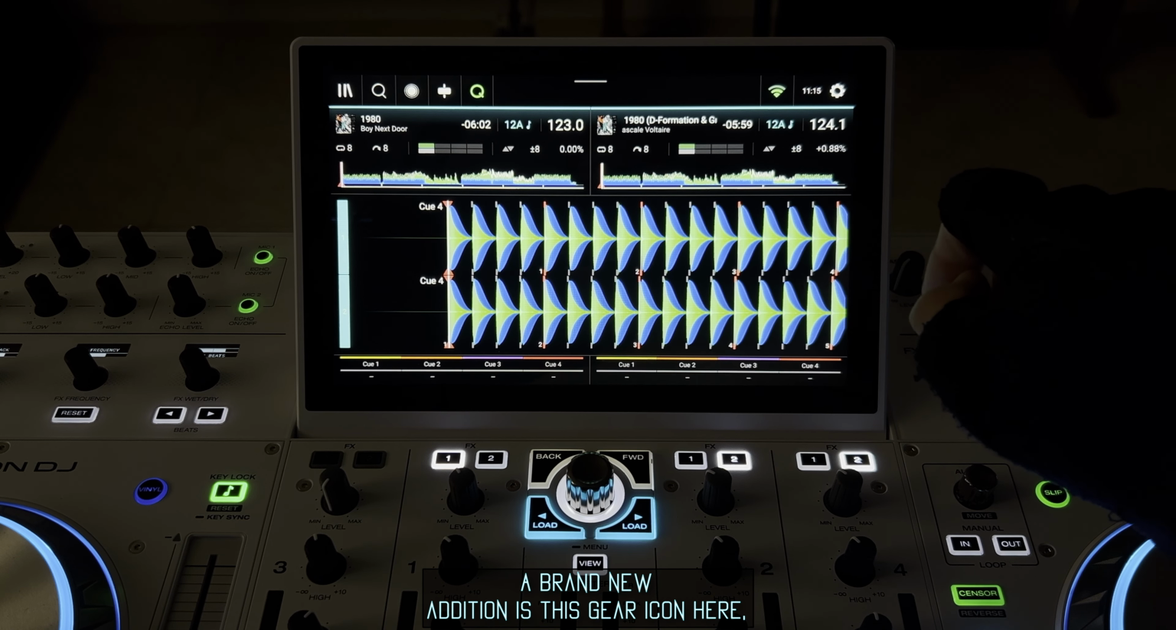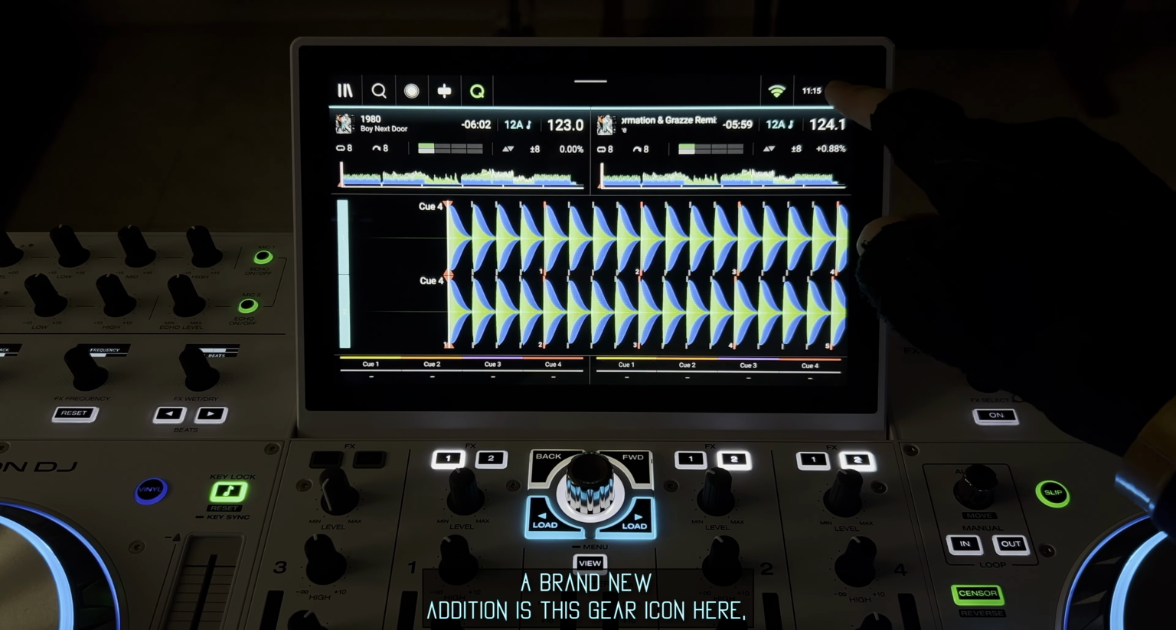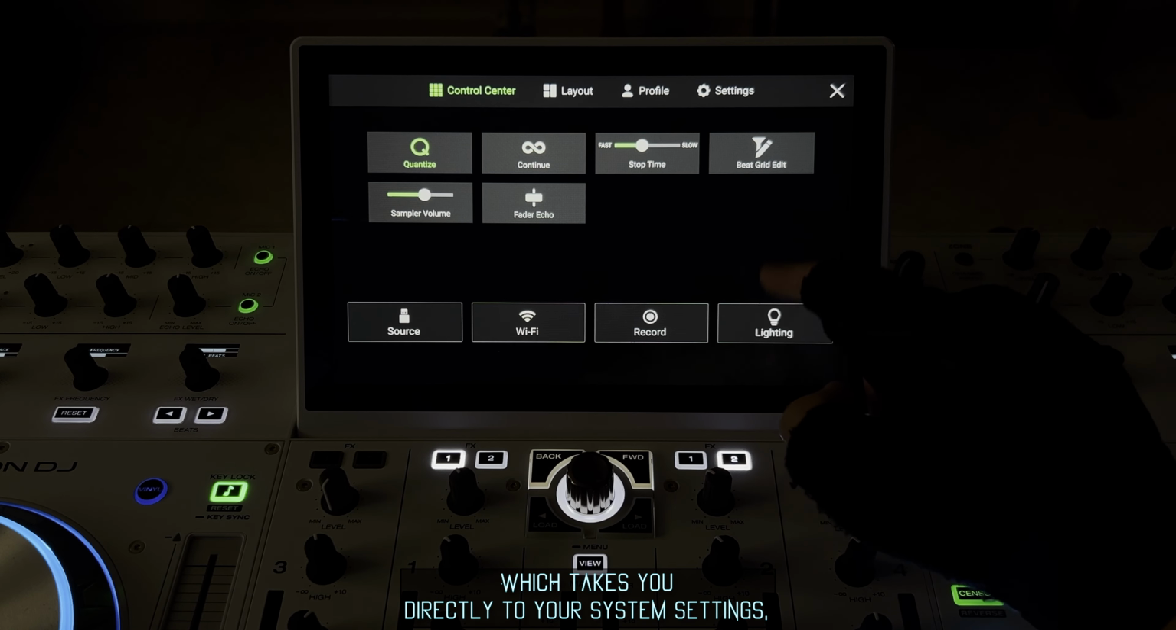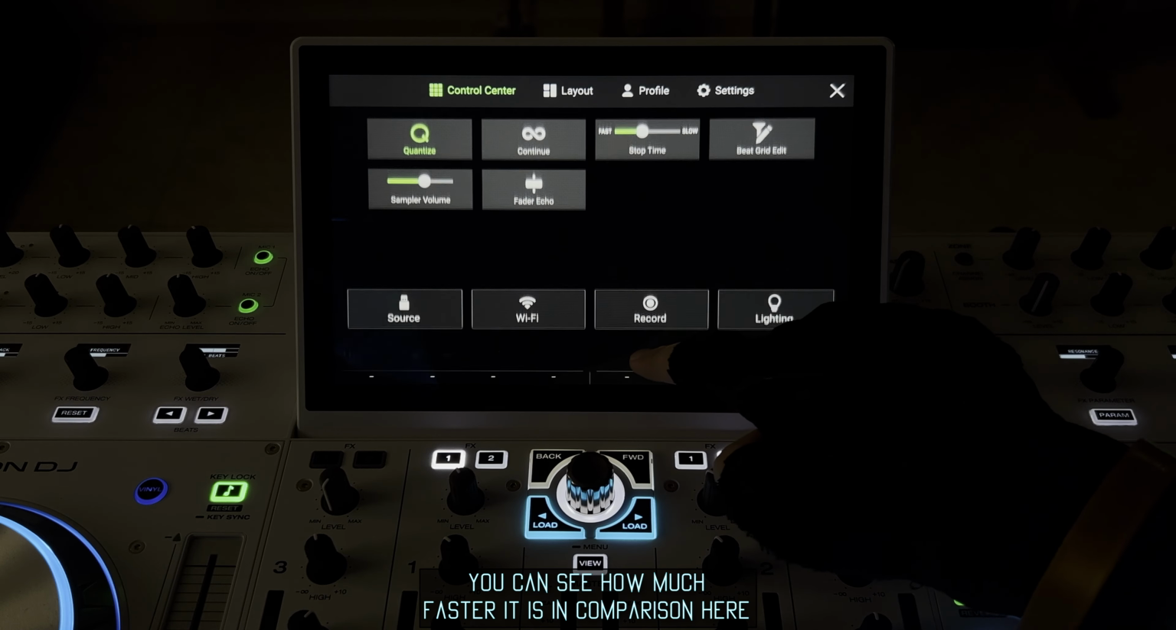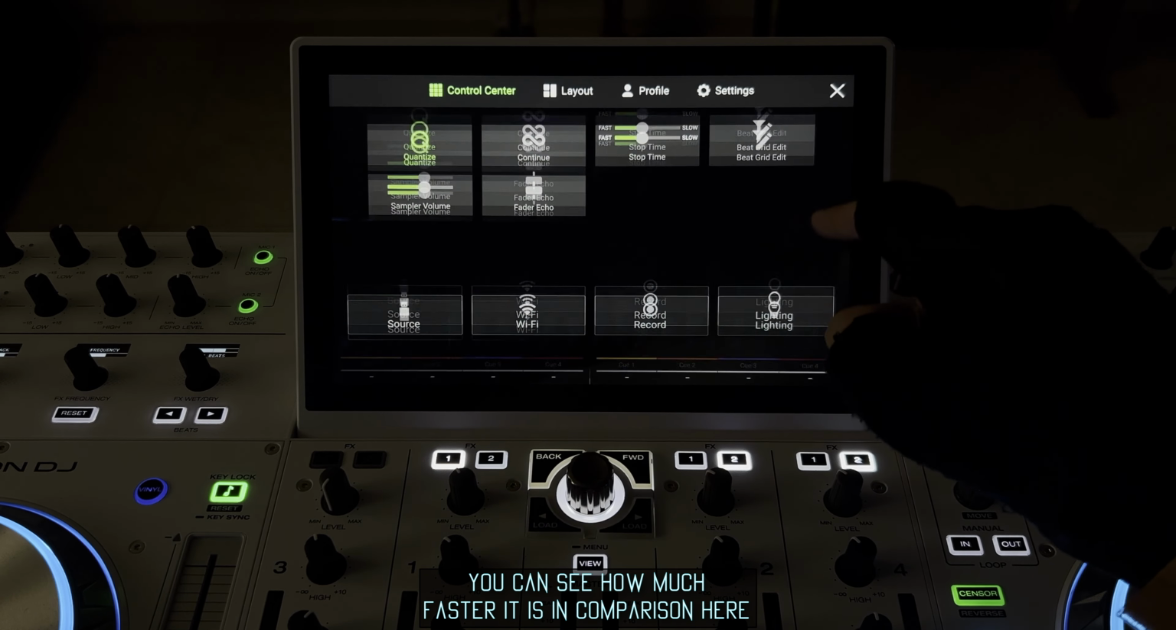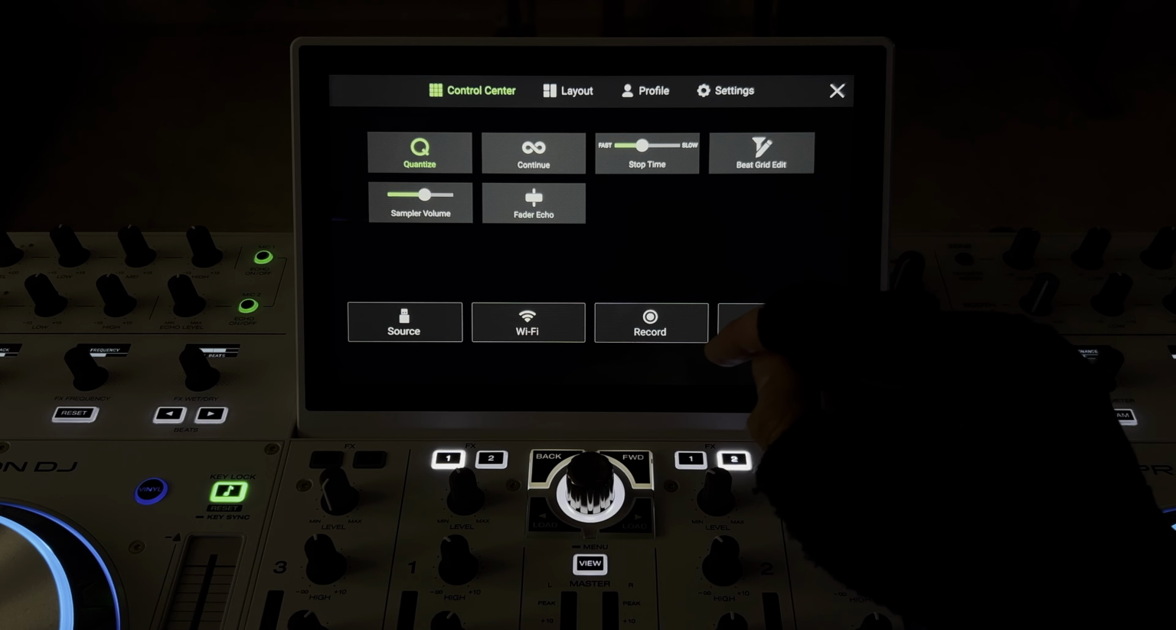A brand new addition is this gear icon here, which takes you directly to your system settings without having to go through that pull-down menu. You can see how much faster it is in comparison here when looking at animation.